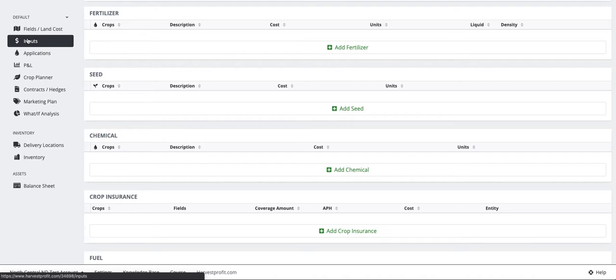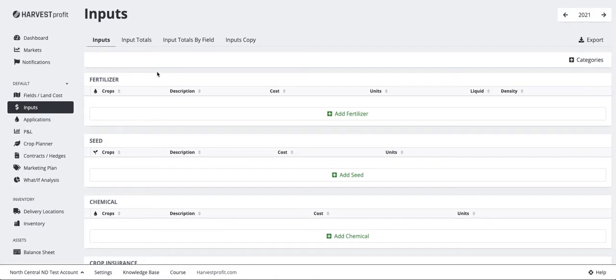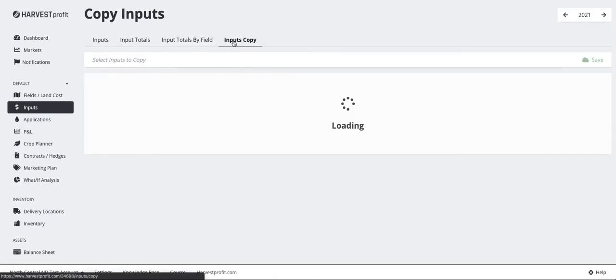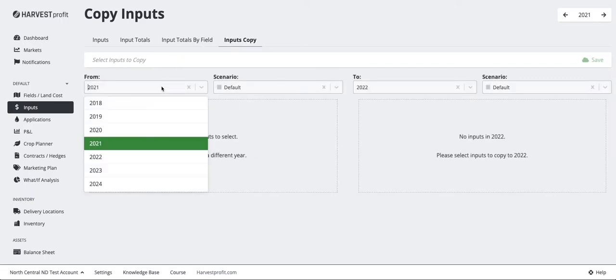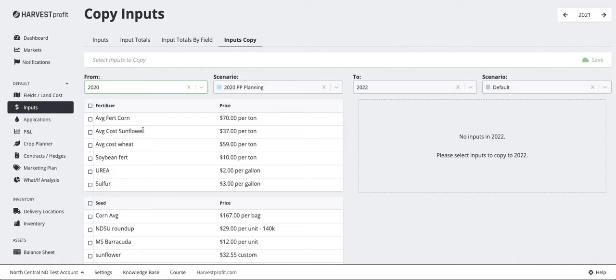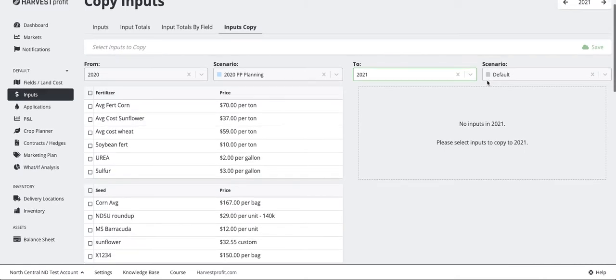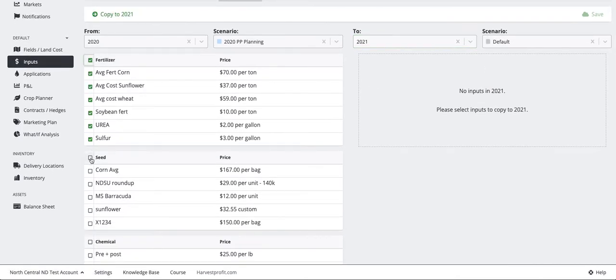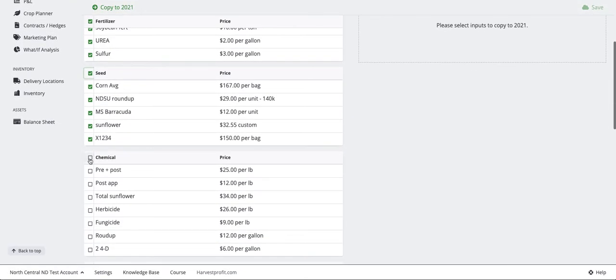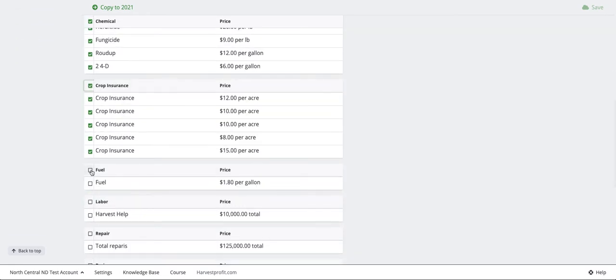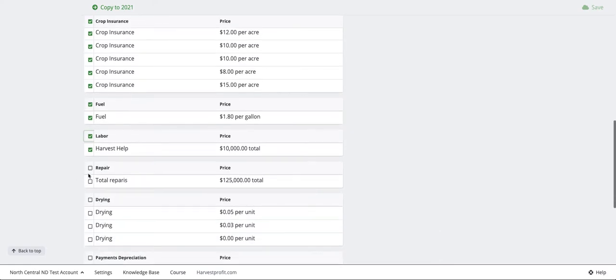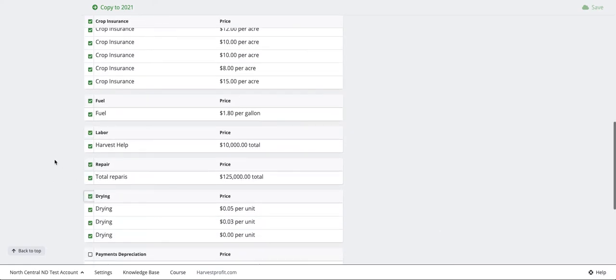You can either start with a fresh slate of inputs, or the other option we have is to use the inputs copy feature. This allows us to bring in inputs from a previous year, bring them over, and then we can edit them in 2021 without it affecting anything. And by anything, I mean after I copy this, if I edit these prices in 2021, it's not going to back edit or overwrite your 2020 inputs.